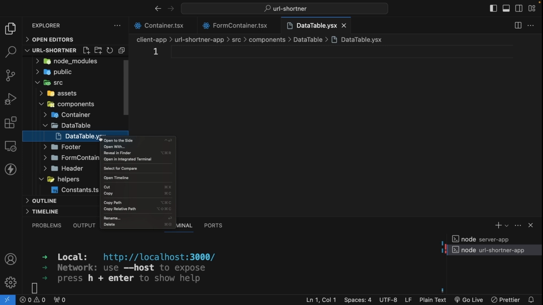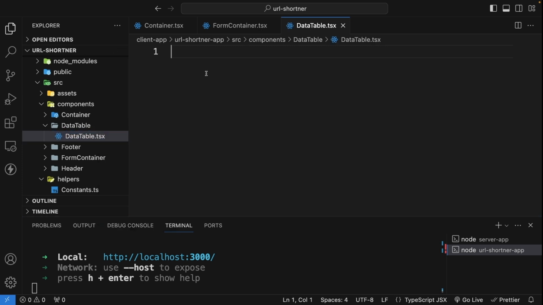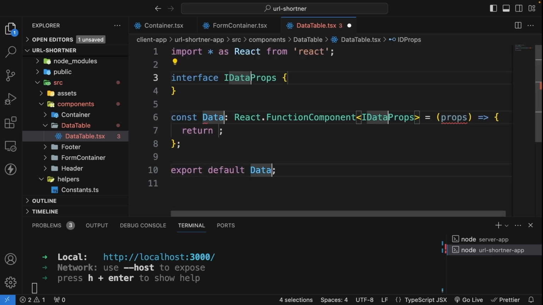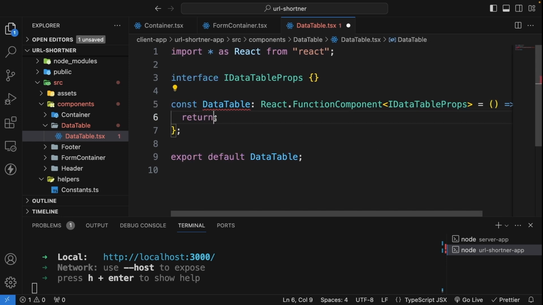Oops, why has x? It should be tsx. So I'm going to rename it. Let's have it tsx. Alright, I'm going to create my component, and this will be DataTable. I'm going to remove this and let's create the table first.